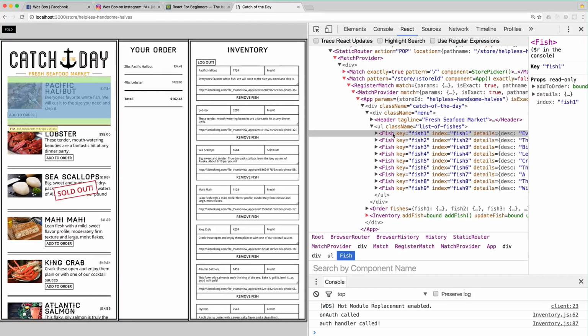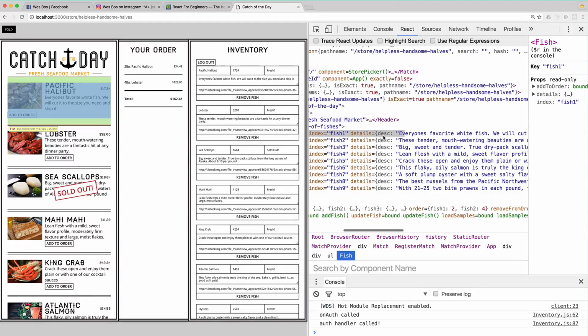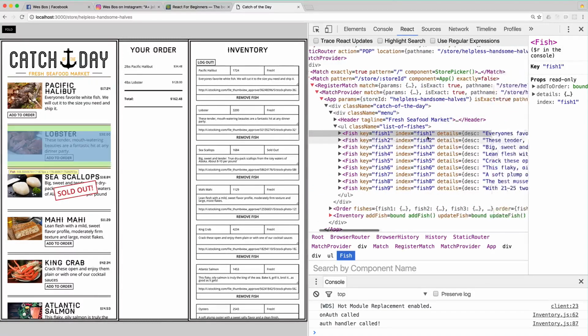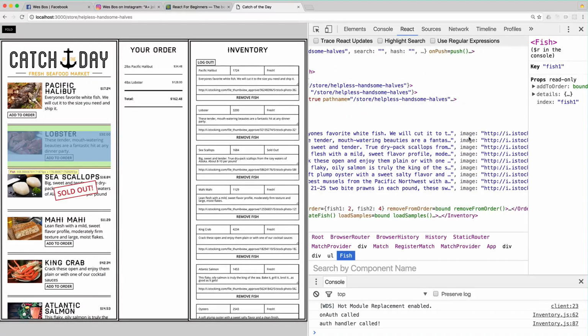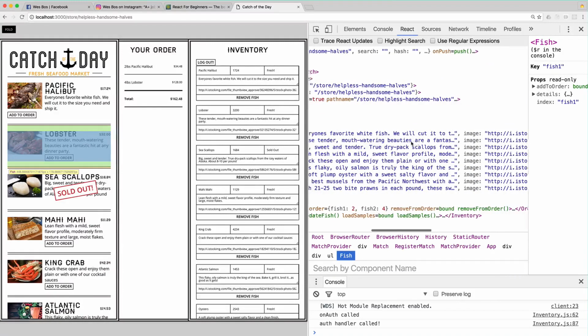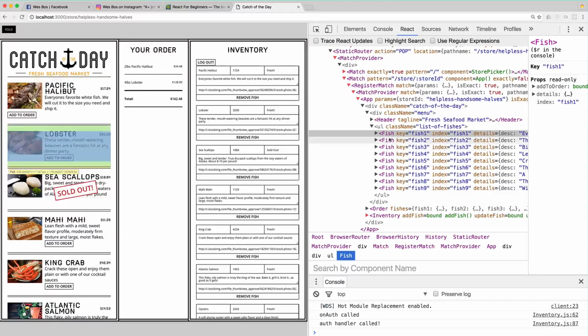Now, anytime that I want to render out this display here, as well as bring along any of the functionality that it has, I simply just need to render out a fish tag and pass it any information that it needs. And in this case, it needs a whole bunch of information about like what's the image, what's the description, et cetera, et cetera. So that is a fish component, and it's a nice tidy little component.